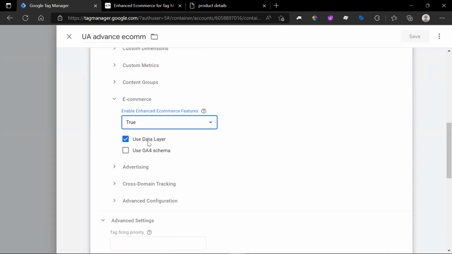Why are we using data layer? Because in the initial tag that we created in this video, we are pushing the data layer with some variables that we are finding in the URL. So parameters are coming from the URL, we are extracting them and pushing them into the data layer, and now your UA tag is using the data layer to send back the data to the servers.